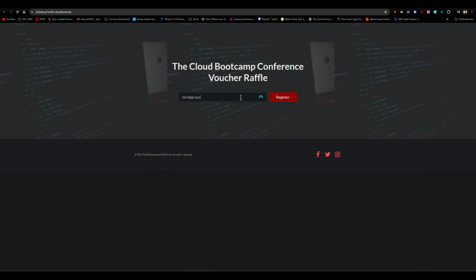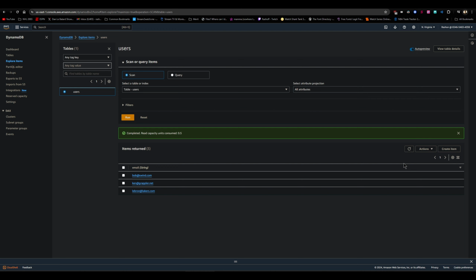So in this hands-on lab, we used DynamoDB, EC2, Elastic Beanstalk, IAM, CloudFront, probably more that I've forgotten, in order to host a website and get a list of emails to conduct our raffle.